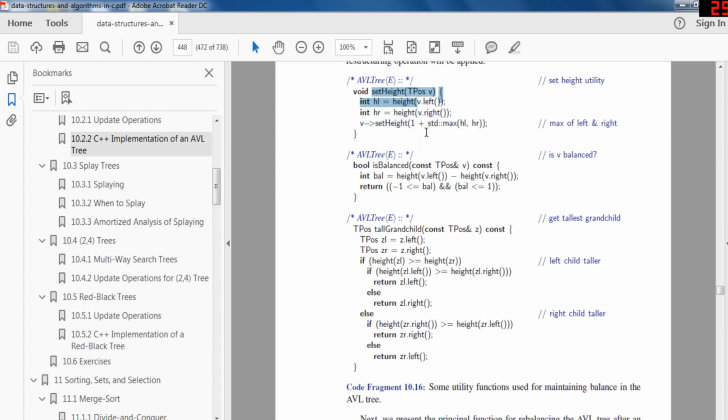So we have setHeight. This just sets the height of left and right. So we get the height of the left, get the height of the right, and set the height to be the maximum of the left and right. Okay. isBalanced just checks: we subtract the height of the left and the right, and then we check if it's greater than or equal to -1 and less than or equal to 1. Then that means it's balanced. If it's not, because if the heights differ by 2 or more, -2 or 2, that means something's wrong.